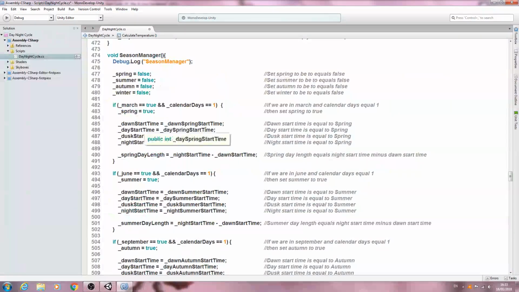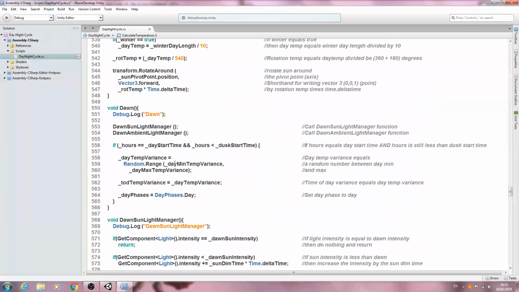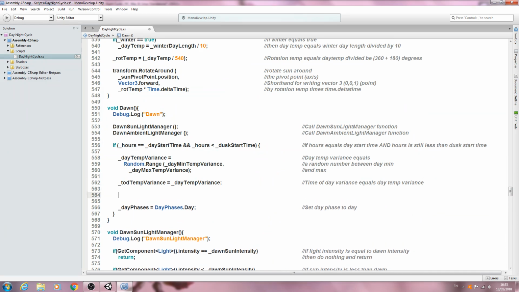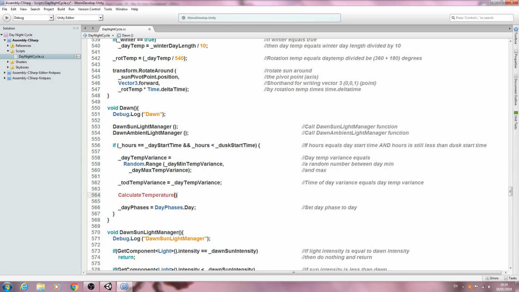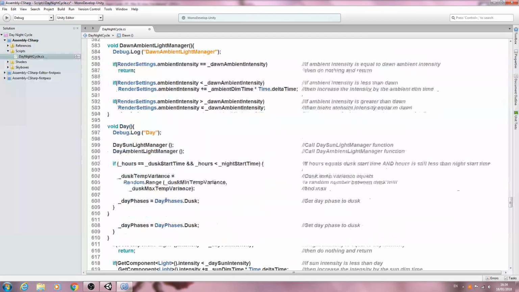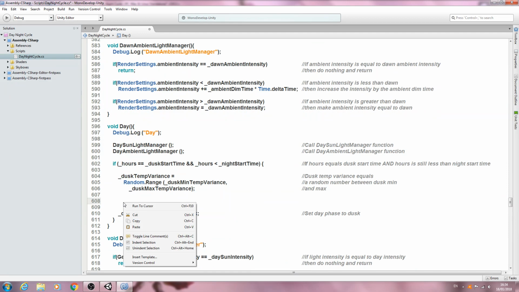And we'll come back down to dawn now. What we're going to do is, after that other line, we will now call that function, calculate temperature, open and close brackets, close that line off into the comments. So we'll say call, and I'm going to put function. I'll just paste that naming convention in. And with that said, let's copy both those lines.